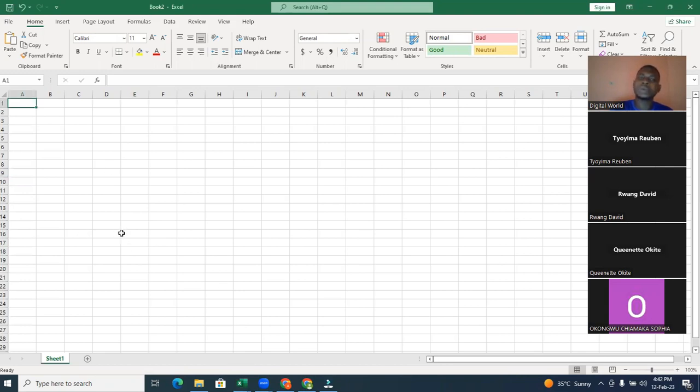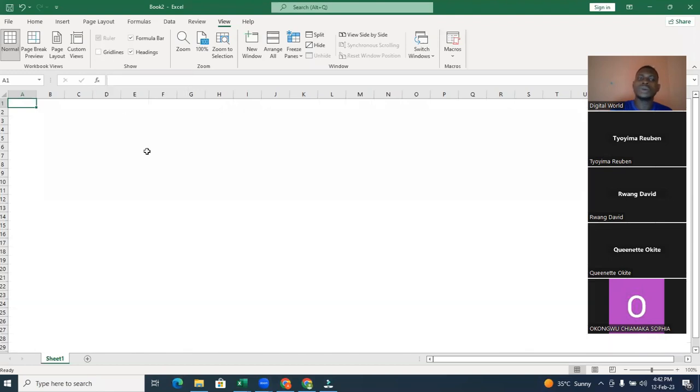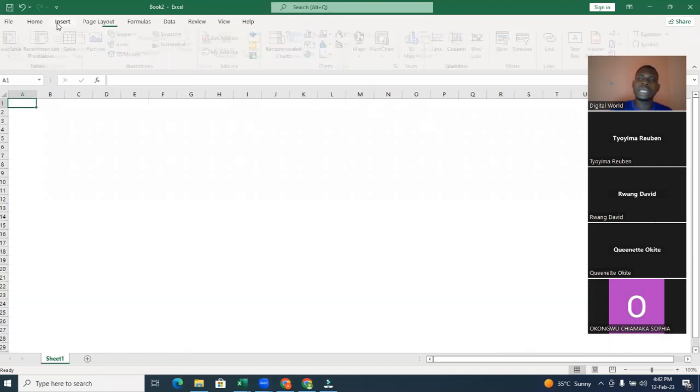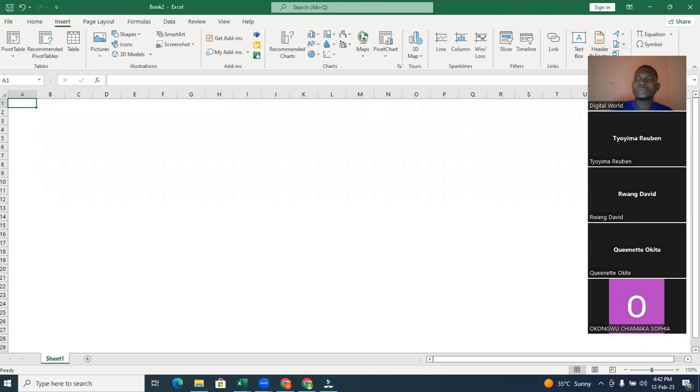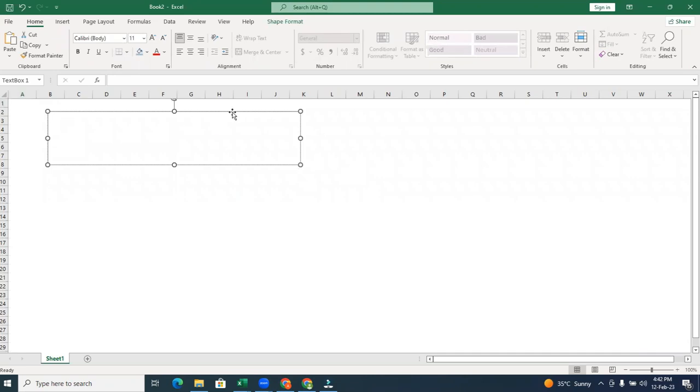Now, on this blank workbook, to remove the grid box you see here, you come to the View tab and turn your gridlines off. Once you turn it off, go to Insert, where you have this Text column. You see your text box there. You can pick a text box and draw it. Whatever text you want to write, you write inside it.